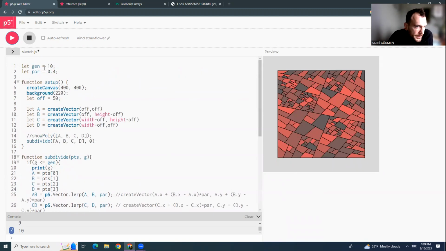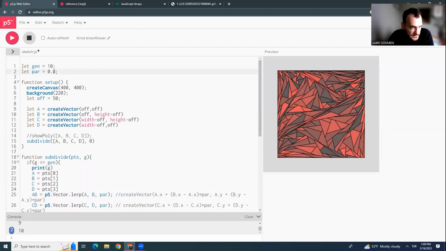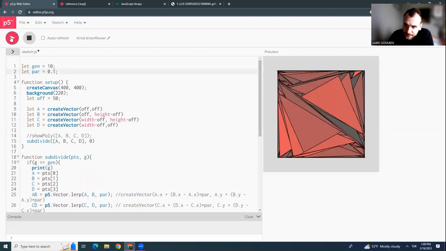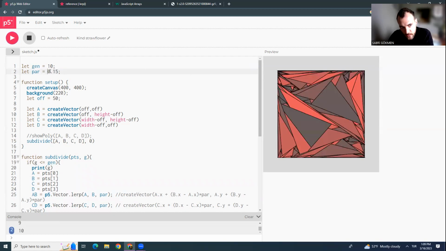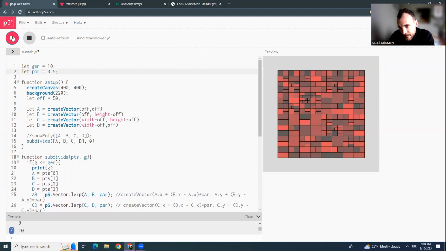Okay. And if I do 8, that's how it looks like. If I do 1, that's how it looks like. So remember, this is always evaluating a location along those edges. So it's kind of a percentage. If I do 0.5, that will be midpoint. So it will be a grid. Make sense?